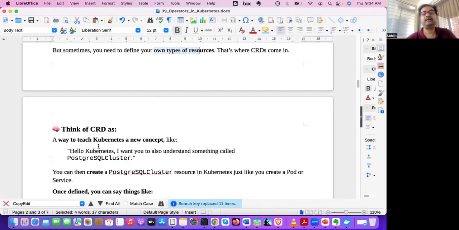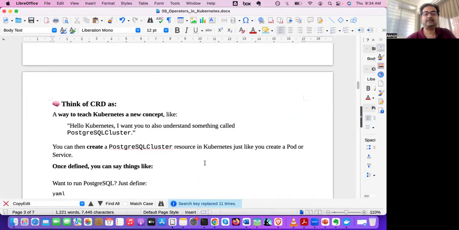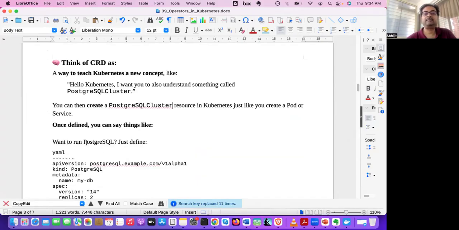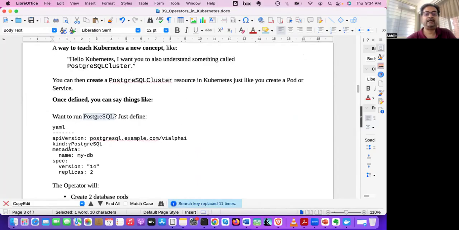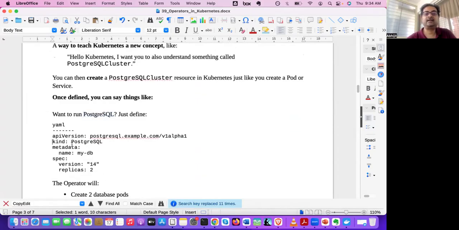Think of CRD like this: you say, hello Kubernetes, I want you to understand something called a PostgreSQL cluster. Then you have to create a resource, PostgreSQL cluster, in Kubernetes, just like you create a pod or service. Once you install that CRD, you will be able to write a YAML file like this, where you will specify kind PostgreSQL.